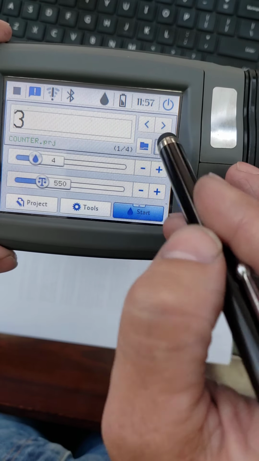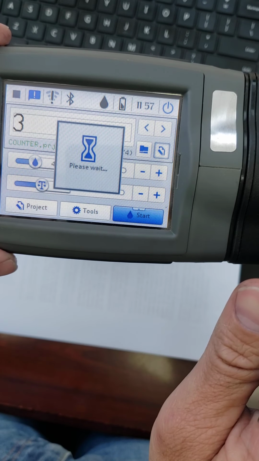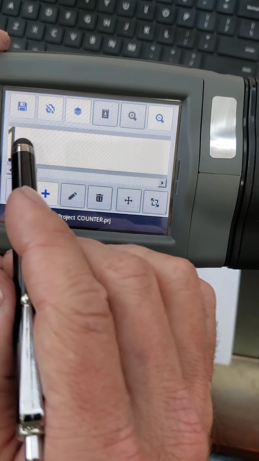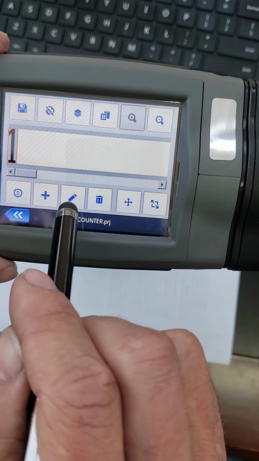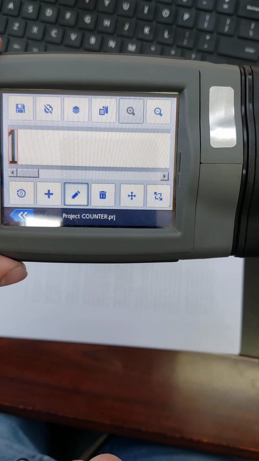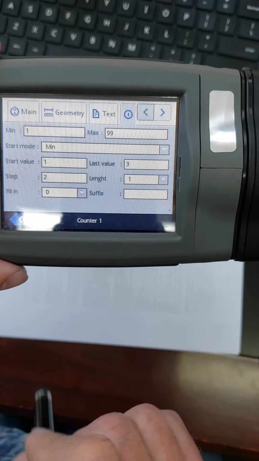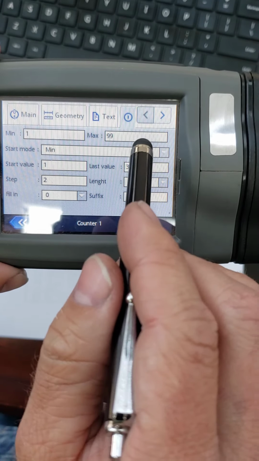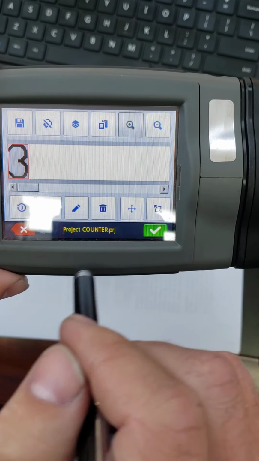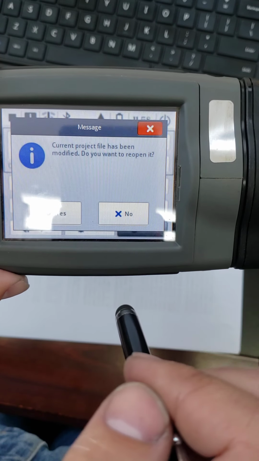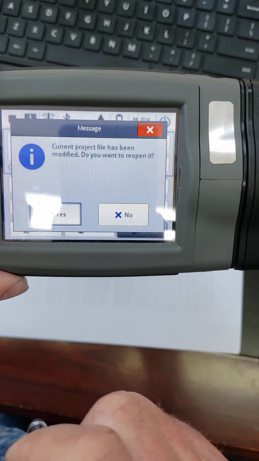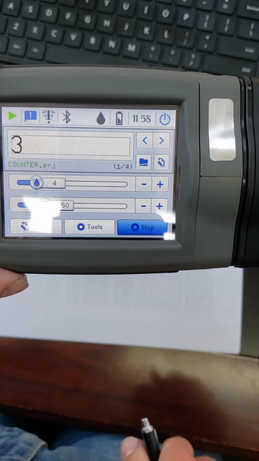So let's edit it. Come right here, select projects. Select it. Once it's selected, we're able to select our editing pencil. I'm going to come all the way over here again, and we're going to choose last value. And if you do that and save it, current project file has been modified. Do you want to reopen it? Yes, we want to reopen it with the changes. And we're going to hit start.